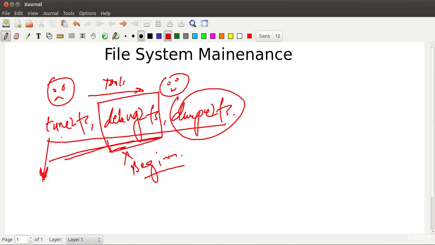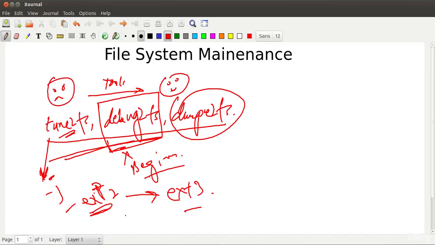We can also use the -j option to make an extended 2 file system into an extended 3 file system. So we can tune our extended 2 file system with the -j option to convert it into extended 3. Or we can even set the number or percentage of reserved blocks of a file system.